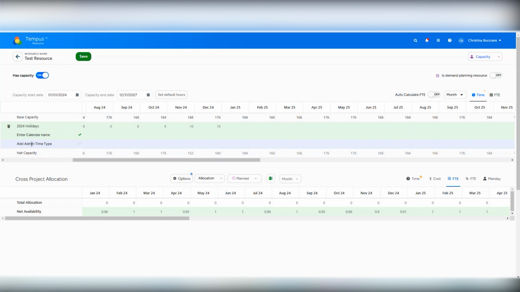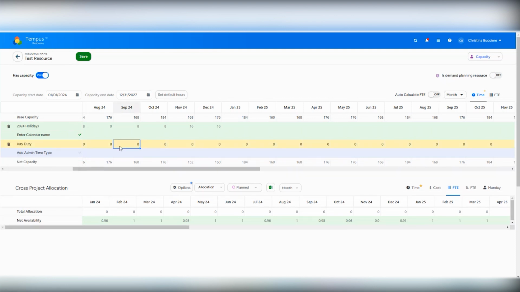Additionally, I can choose to add different admin time types like jury duty or PTO to this resource, and individually define the hours within the capacity grid where that time should be blocked off to create a net capacity.